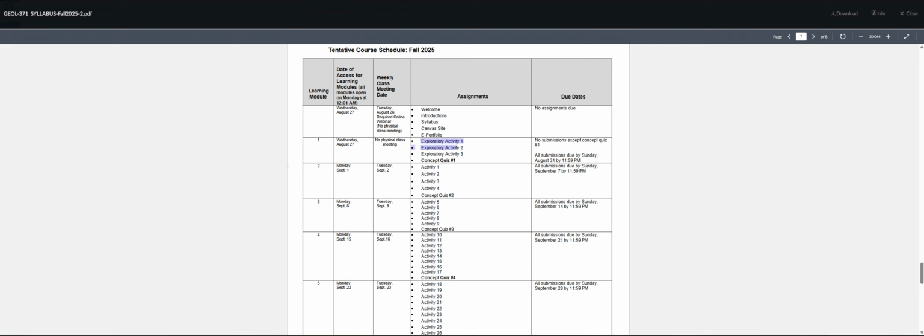There will be exploratory activities. Those are nothing that you submit, but those are to get your feet wet with the GIS software, accessing it, things of that sort. And there is just one concept quiz there that is very straightforward, and it is just from all the materials in the first module. So no submissions except for the concept quiz during learning module number 1, and that quiz is due again by Sunday at 11:59 p.m.